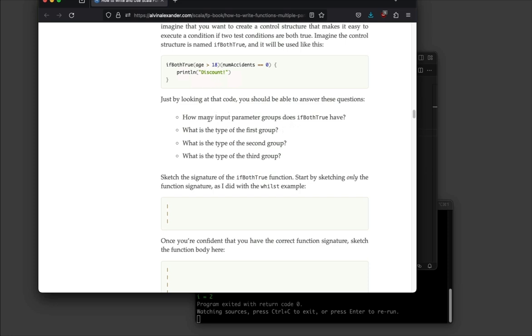And the first question is, how many input parameter groups does this have? And then as we dig into the details, you want to know what is the type of the first group? What is the type of the second group? And I guess I give the first answer away, because then I say, what is the type of the third group, or the third input parameter group? So if you think you know all those answers, go ahead and stop this video and start writing this code yourself.